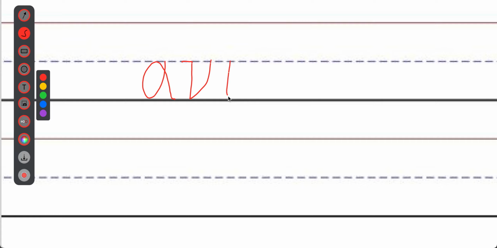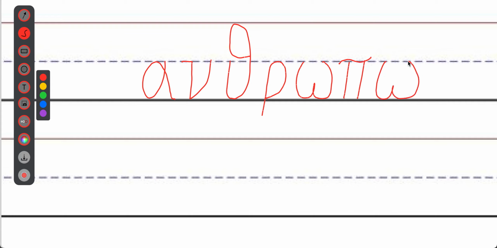Anthro, alpha, nu, theta, rho. I forgot that omega right there, with an iota subscript. Anthropo. Here's another one of the same word but with a different ending. Anthro. So I'm going to write this.